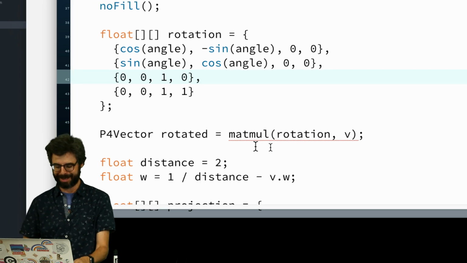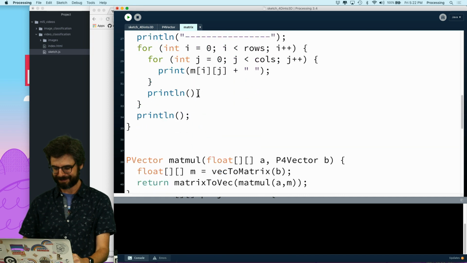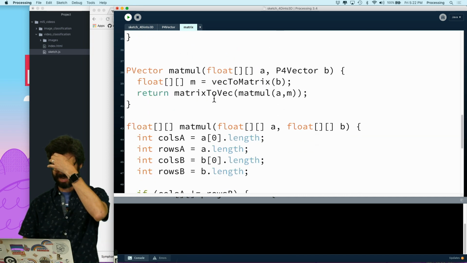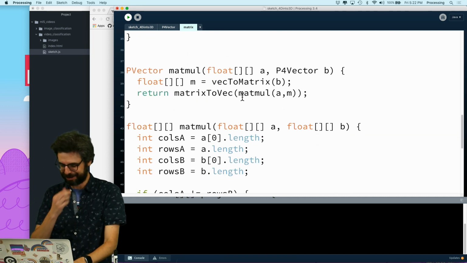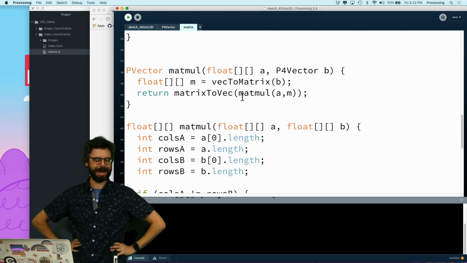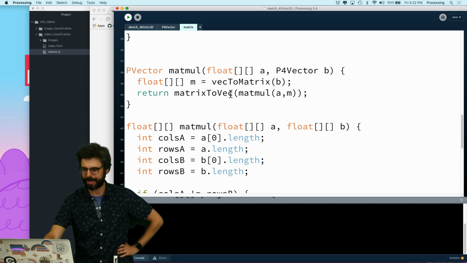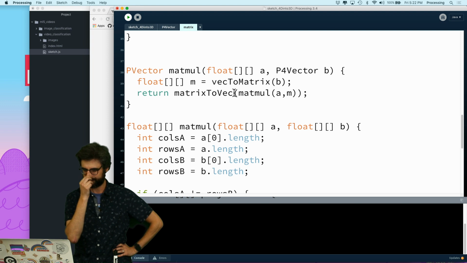All right, the problem is my nice, beautiful matmul function doesn't know how to. Let me stop for a second. I can't overload this. I want this to be matrix to vec 4.